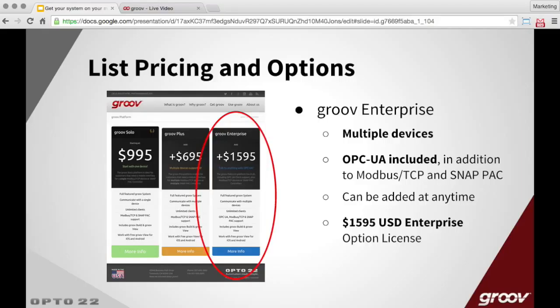The difference here is this includes the OPC UA client. So this is designed to connect to an OPC UA server, which may be connected to hundreds or thousands of tags. So in this case, the Groov Enterprise will allow you to gain access to all those tags and build all the screens that you want. Again, it can be added at any time, and it's $1,595 over the Groov Solo price.